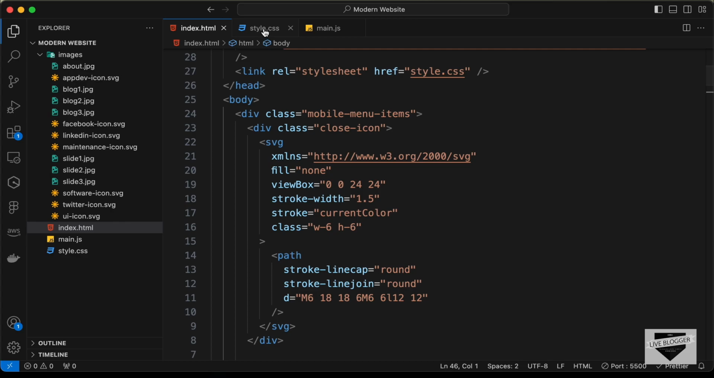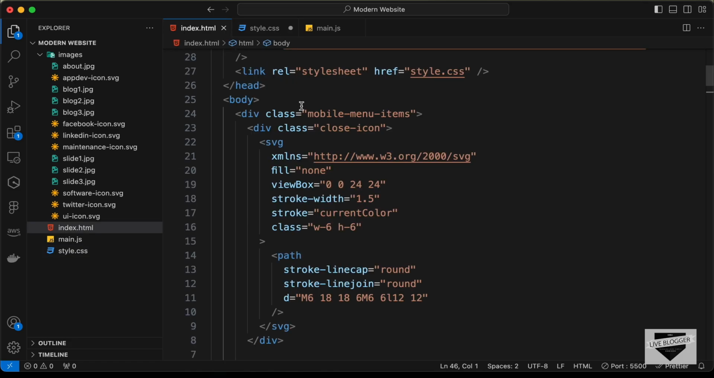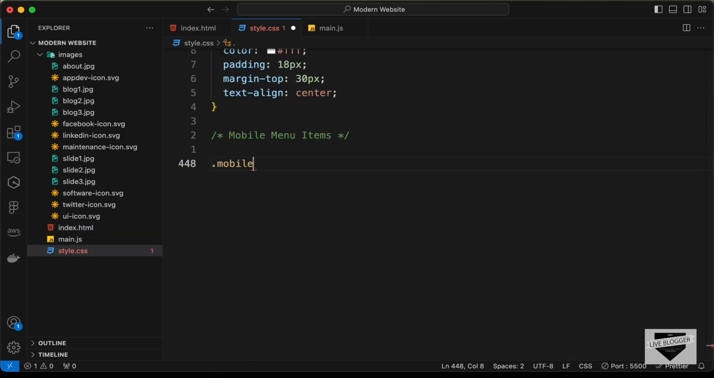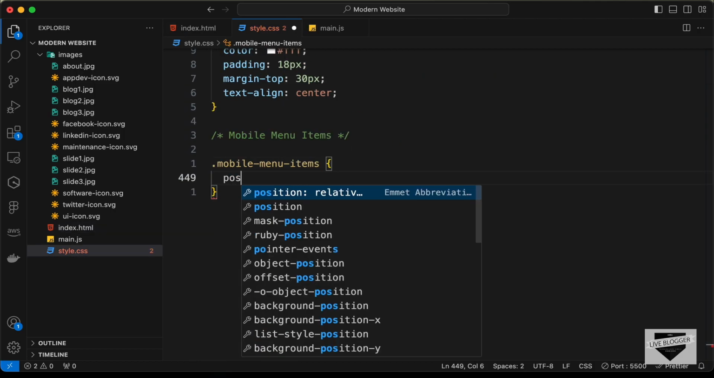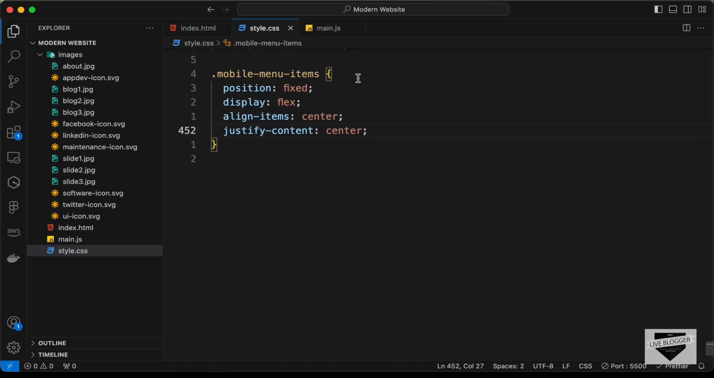So let's go to the style.css file. Let's create a comment, and I'll just type mobile menu items, and let's select the class. So we have mobile menu items. So let's type dot mobile menu items, and let's set the position to fixed, and let's set the display to flex, align items to the center and justify content to the center so that it is in the center vertically and horizontally. And let's set the z-index to 500 so that it is above all the other elements.